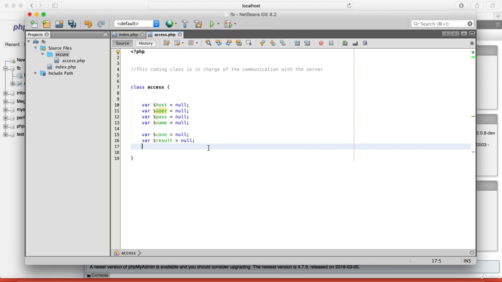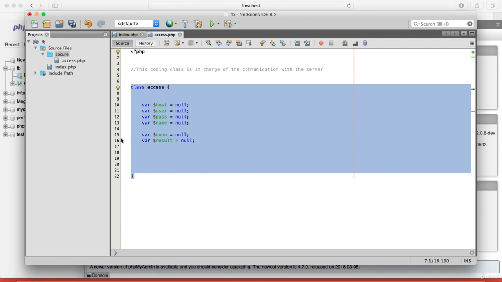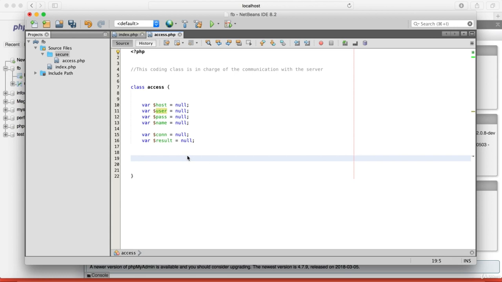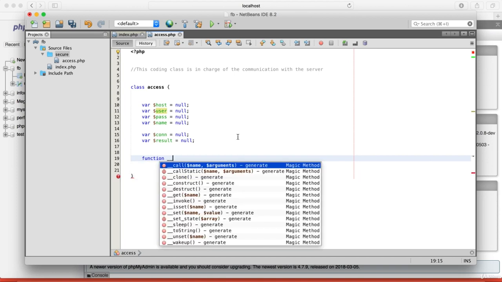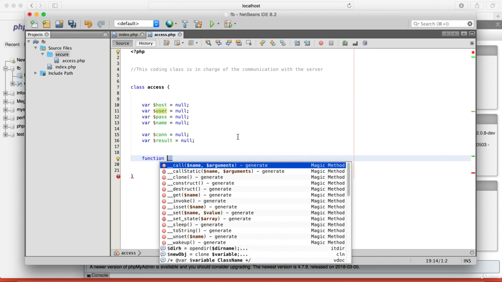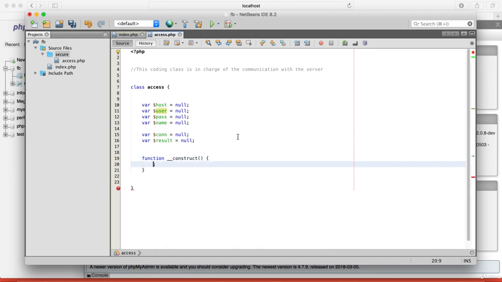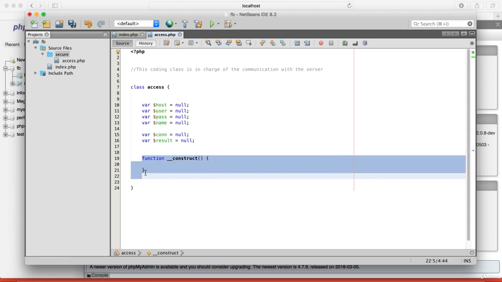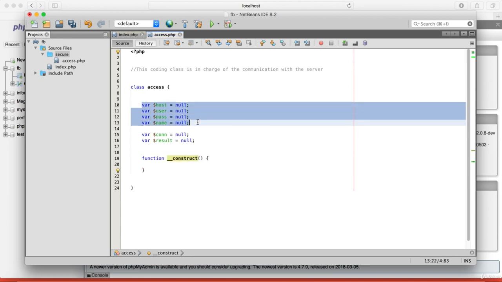Okay, so now we need to construct this class. In order to be able to use and to populate this class, we need to construct it. For that purpose, PHP already has a ready function which is in charge of constructing, or it's called a protocol. So we can write function, then we write __construct. Here we go. In order to construct it, we need to construct it with these variables.